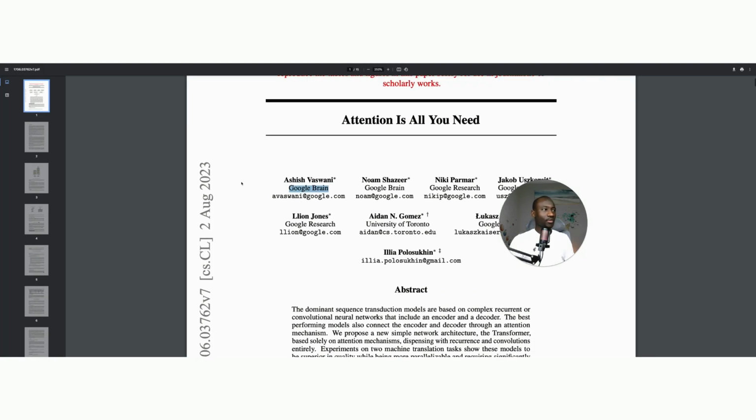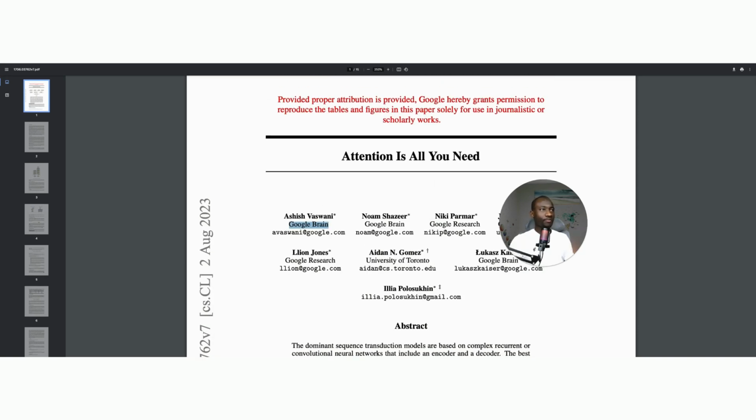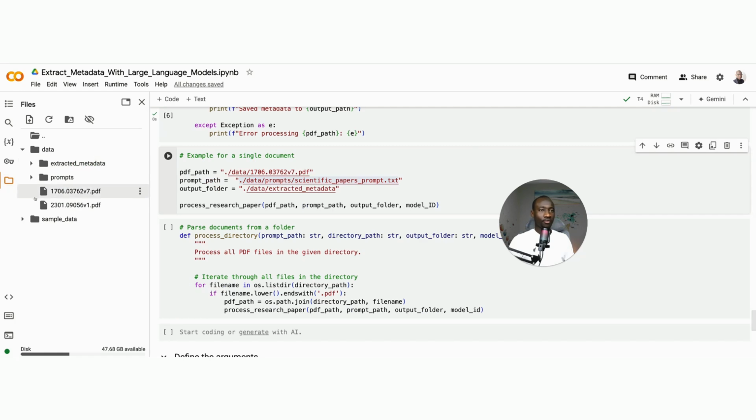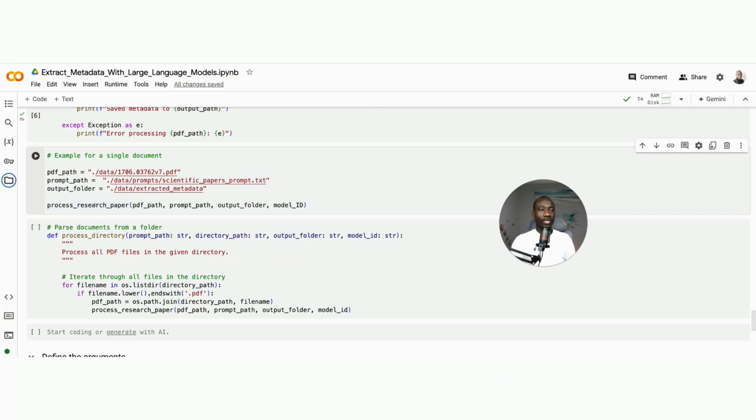This is the Attention Is All You Need research paper, 15 pages. So this is the one that we are going to process. And for the prompt, we give the path to the prompt that we are using. The prompt is here: prompt slash scientific paper, which is this prompt. And now we run the process on this specific research paper document.